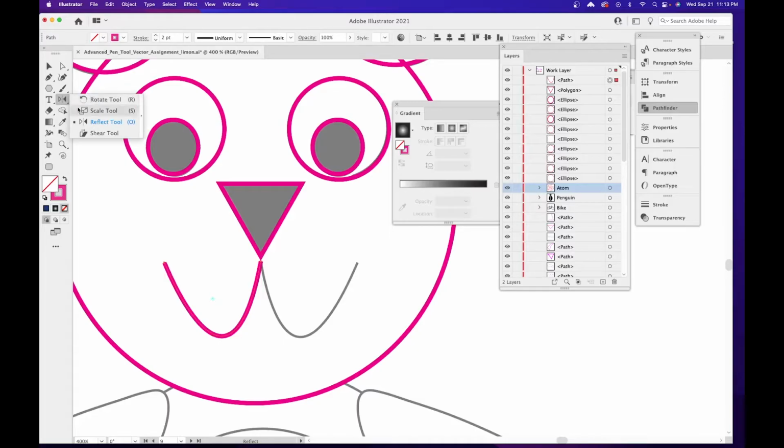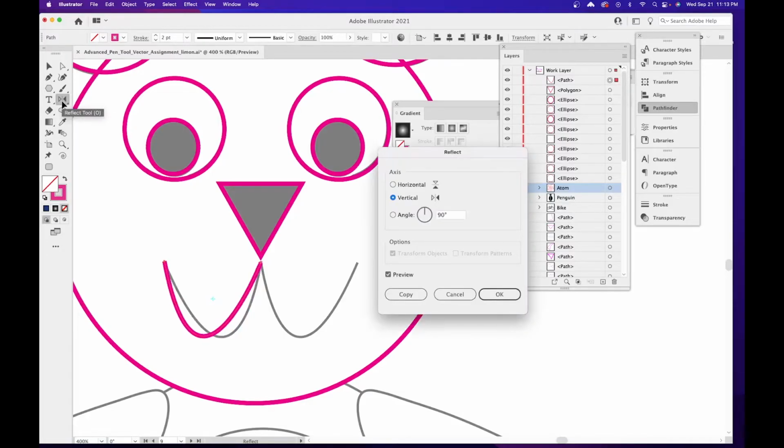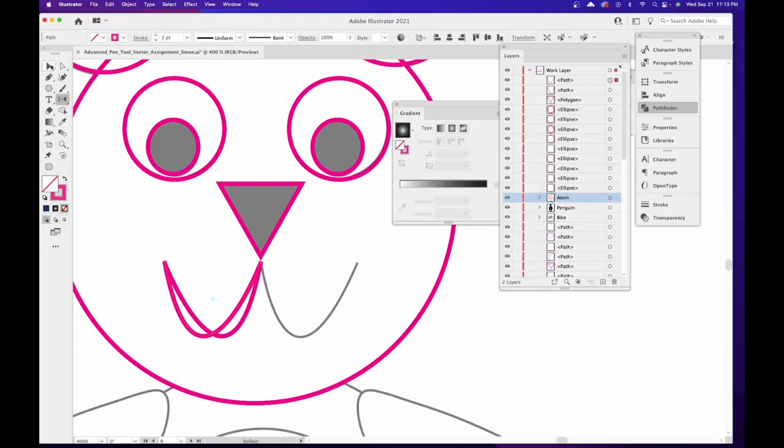Then we're going to click on our reflect tool, which should be nested under our rotate tool, so it should be here. Click on it and then double click it. And then we want to make sure vertical is checked because we're going to flip it on the vertical axis, and click on copy.